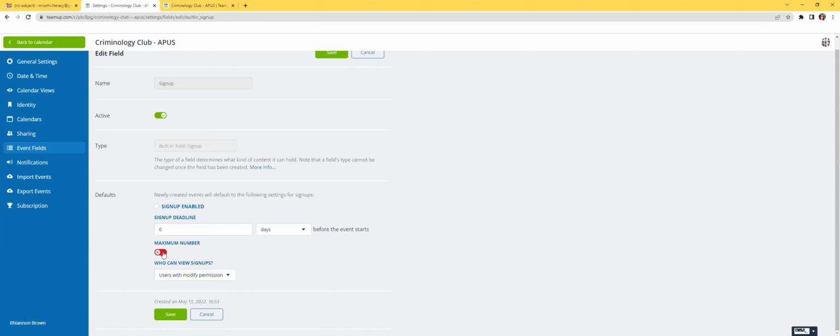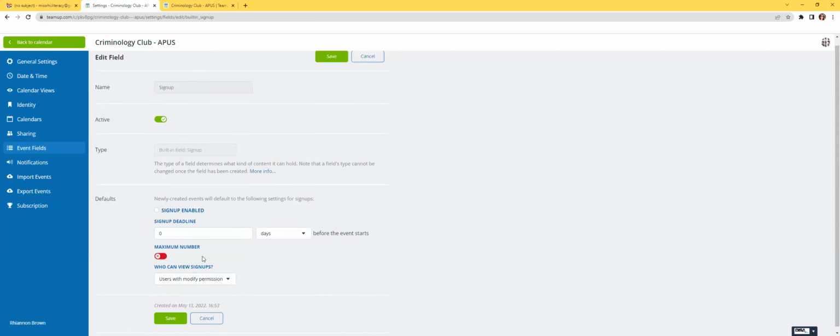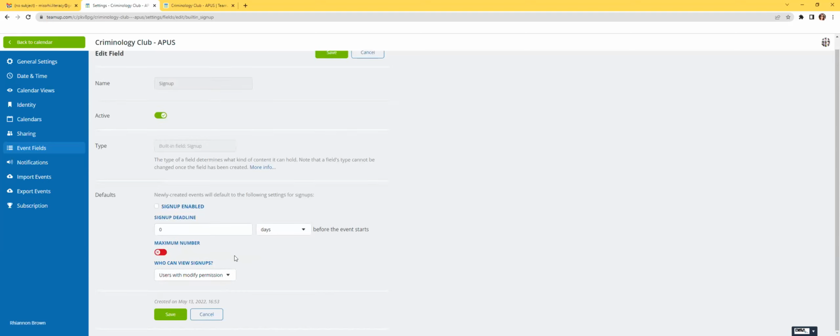And then again, the maximum number was off, but you saw that it let me turn it on within the event. So if you're scheduling different events and some have deadlines or maximums and some don't, you don't have to come back here to the settings every time. This is just kind of what sets your default, if you will.